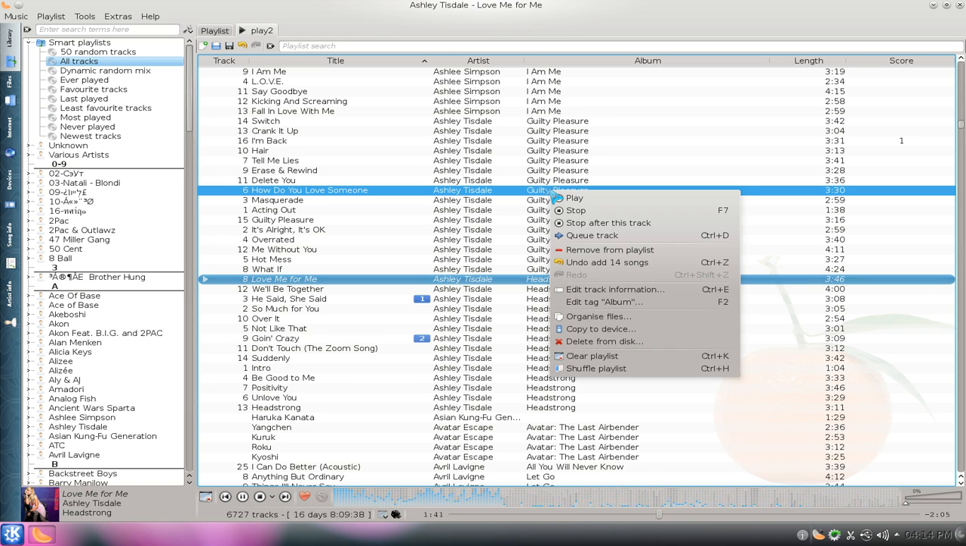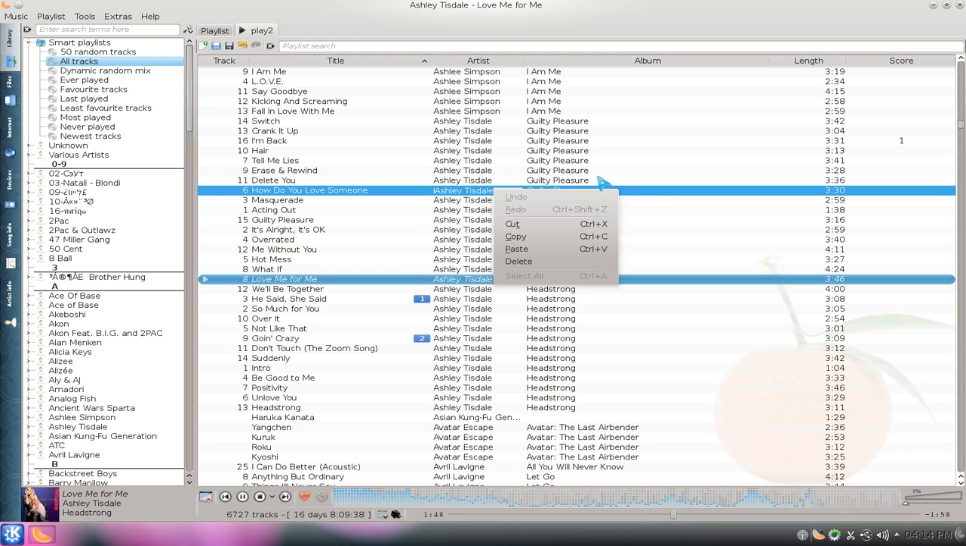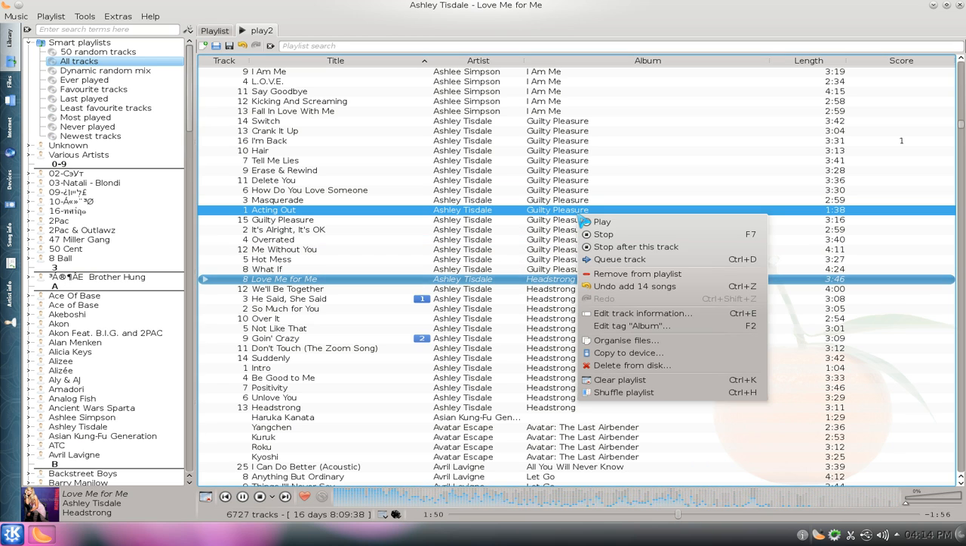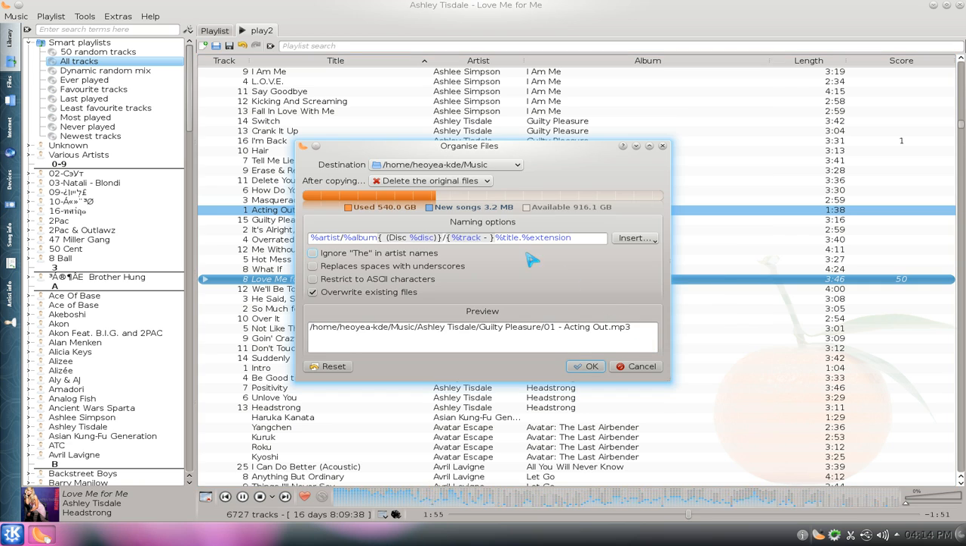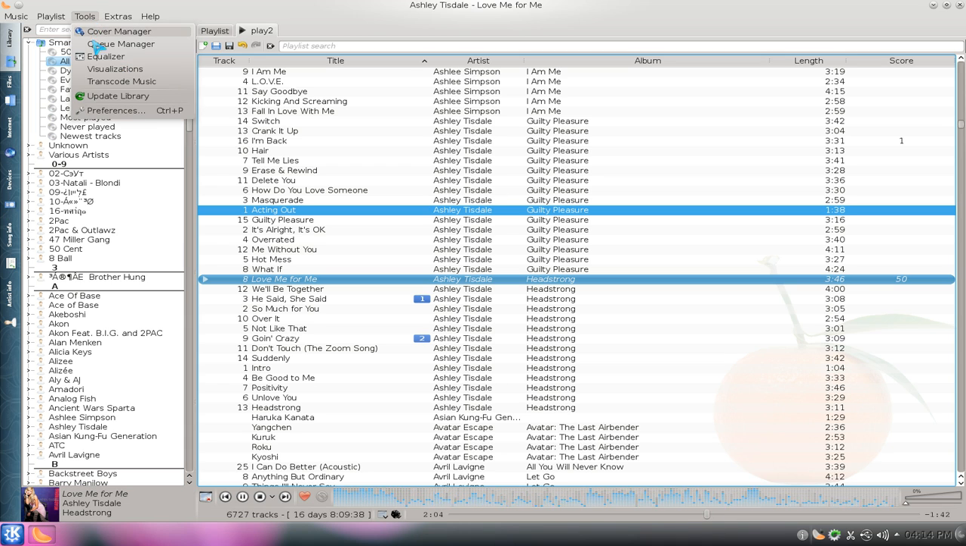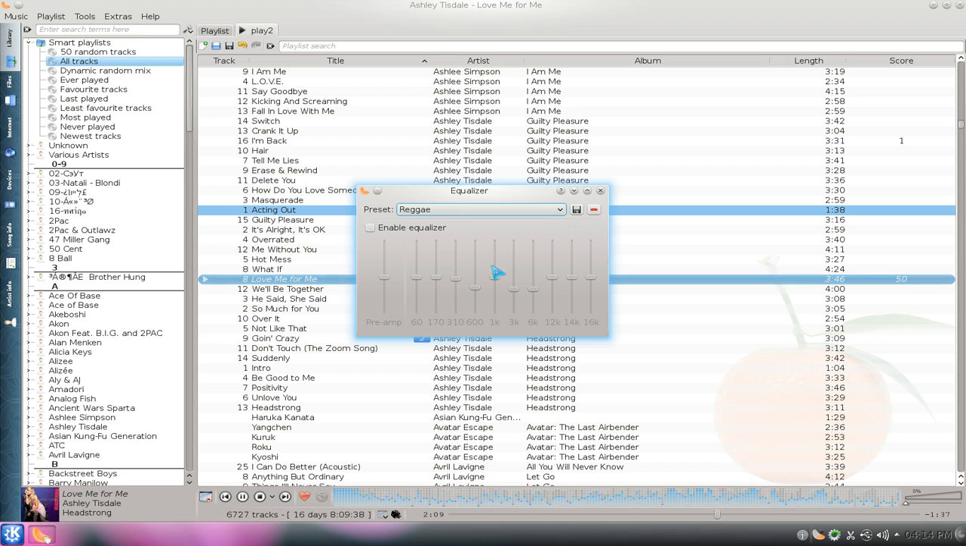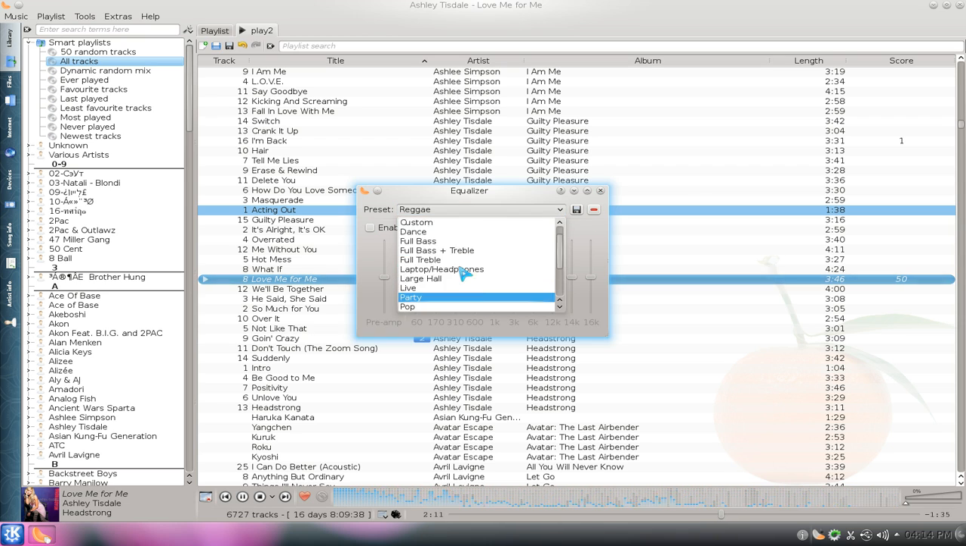Another thing, if you want to edit the tag, you can do that for the artist too if you like. Wouldn't really recommend it, but you can do that. Organize files, if you want to do a mask kind of thing, I believe. There you go, they have some other stuff in there. Let's go on to the next one. Equalizer, if you want to do reggae or whatever you want to use. They have a large list here, right?